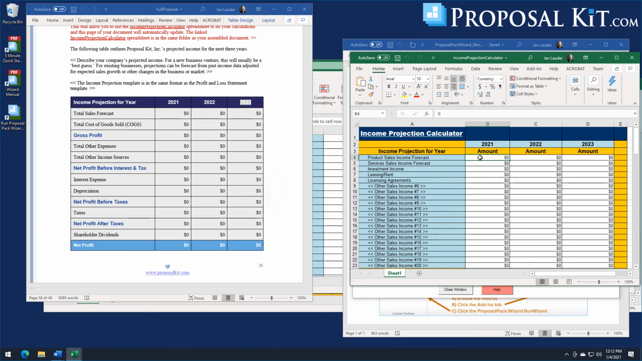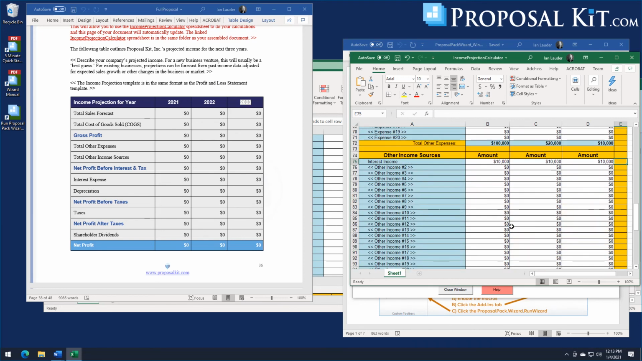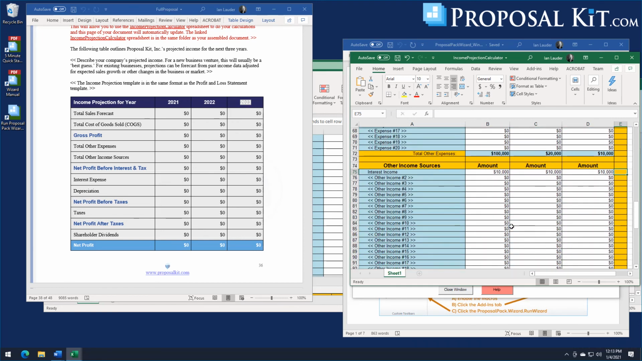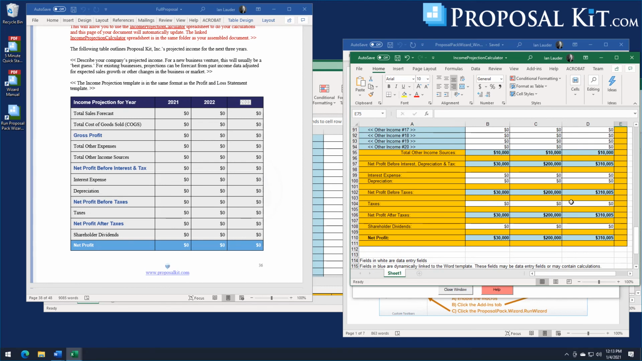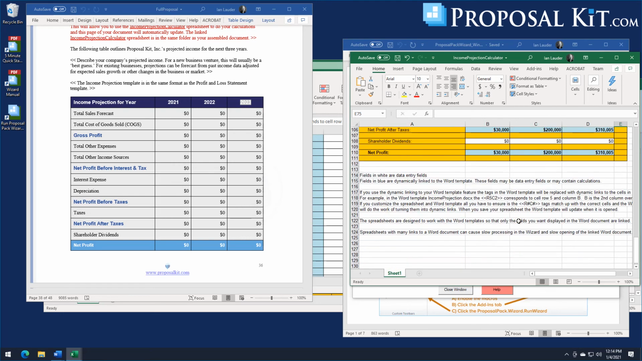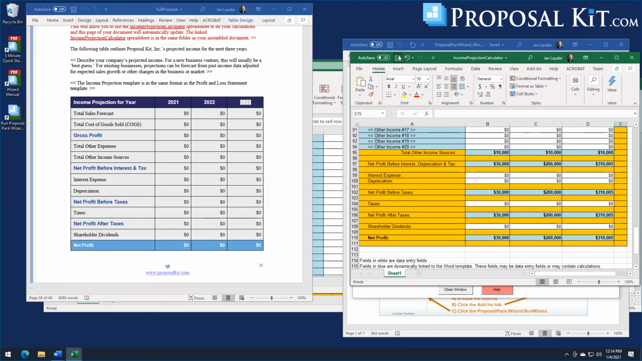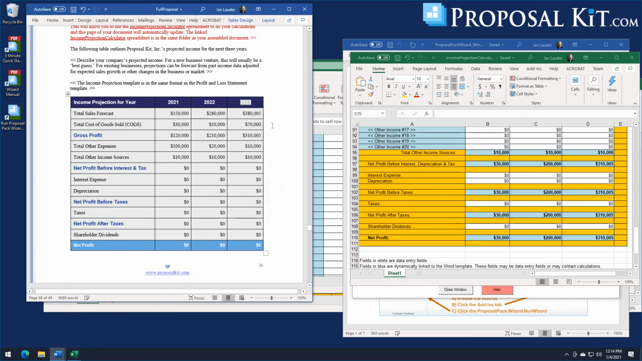Okay, so we'll fill in some amounts here. Okay, so we've filled in some amounts for some line items. Let it do its default calculations. So you can see it's calculated up a bunch of these fields. And now when we save this document, it's kind of spinning here. And Word is auto updating the Word document using these calculations.